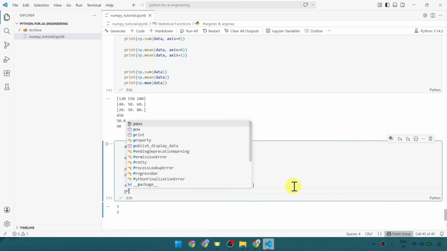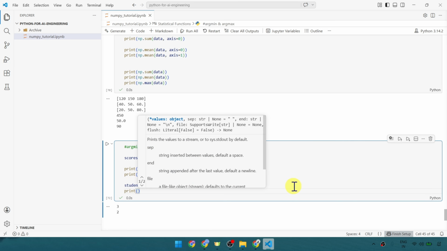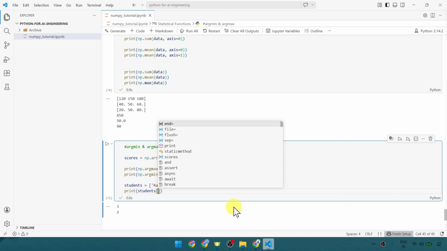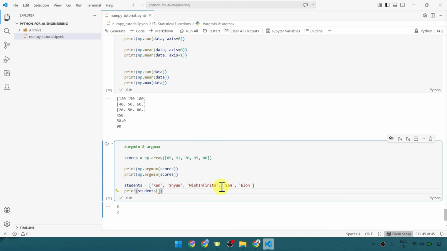So here let's use this print function, opening and closing of round parenthesis, and here we are going to use this students list name, and after that we are going to provide the index number. So here let's say if I provide index number as 3, which is for Sam, so we will be getting Sam as the output. Let's see that quickly.